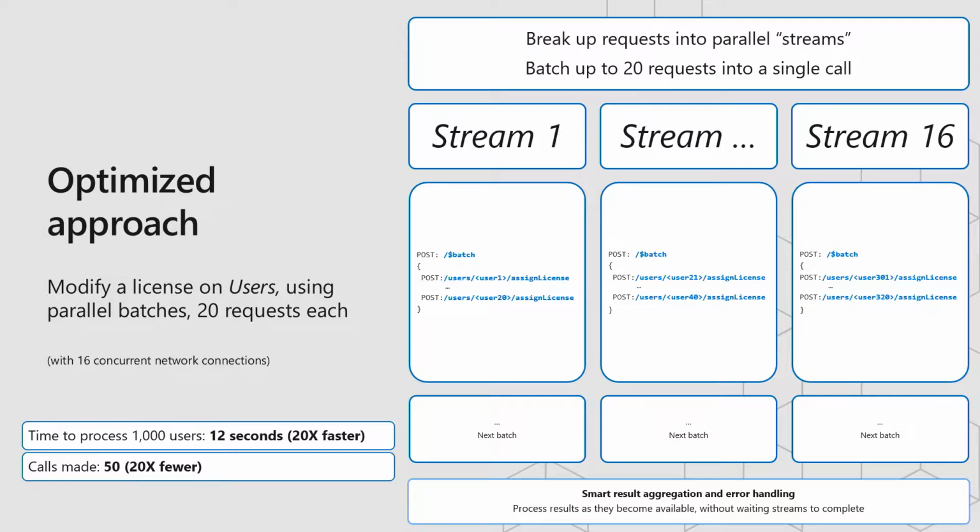If you look at these boxes here, the $batch operator allows you to actually insert up to 20 independent requests into a single request. So by doing one network operation, you're essentially asking the server to perform 20 independent operations. They can be across different resources. They don't have to be related to the same resource.